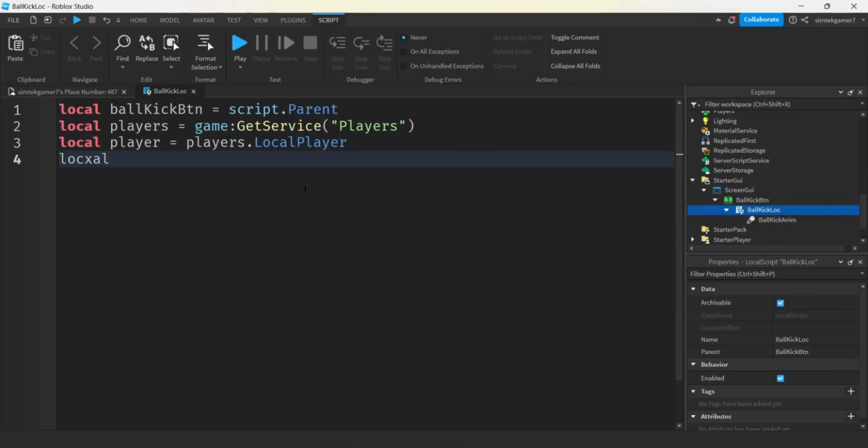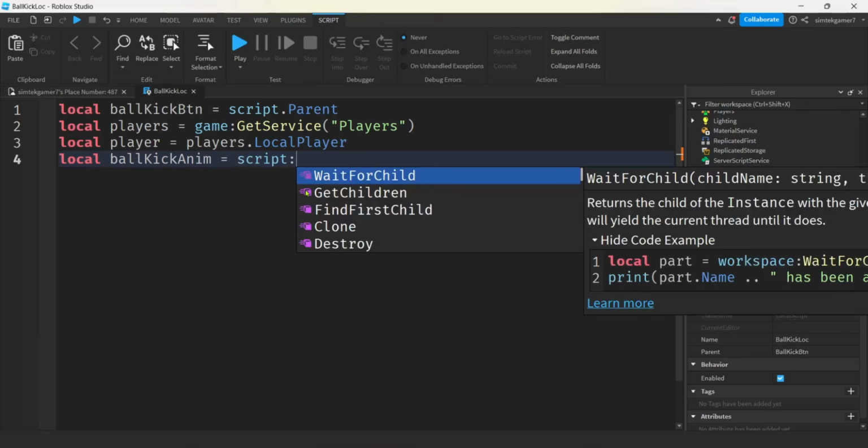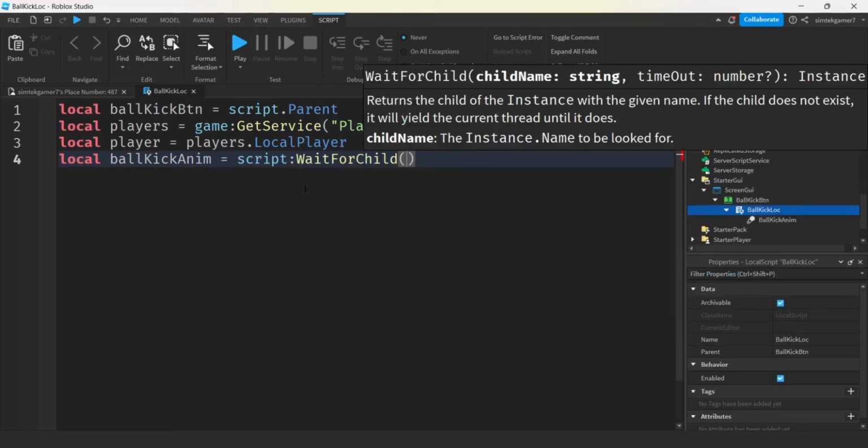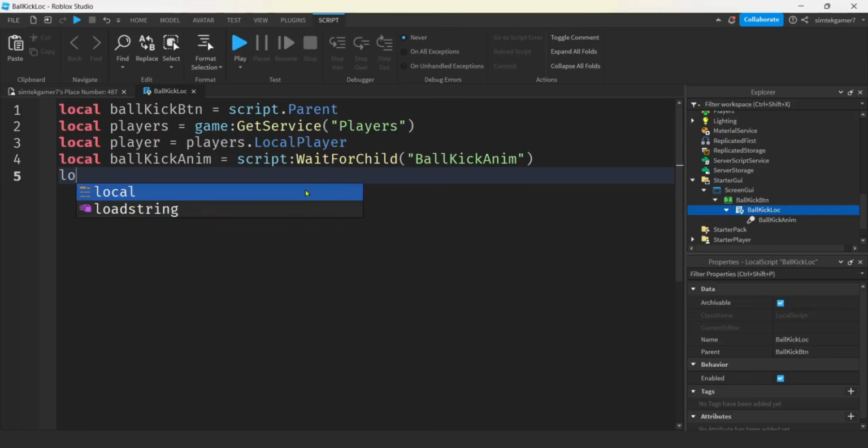Let's get a kick. Oops, I always get that X in there, don't I? And then let's get our kick animation, our ball kick anim. And where do we have that? That's on script. Sometimes scripts need some time to load the things that are underneath them. So I'll do a WaitForChild, and then what do we call that? Ball kick anim. Yeah.